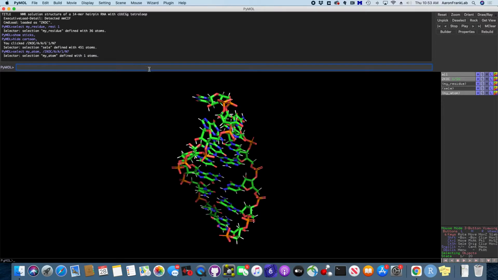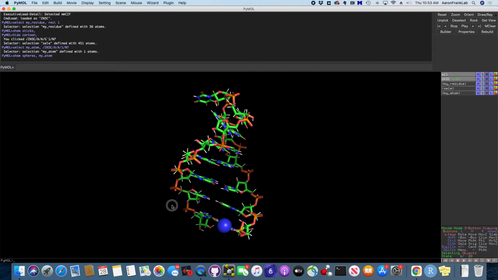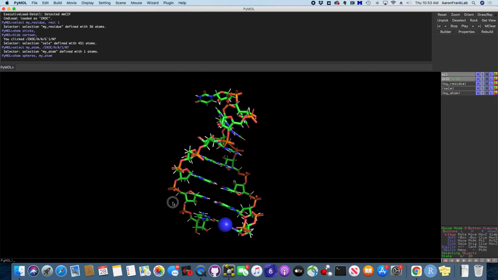So what I'll do, just so that you can see it, I'm going to show spheres. I'm going to use the command show, which changes representations, and I want to show a sphere my atom, the atom I just created. And you see it shows up here. So this is a good way to check whether or not you selected what you expected, by changing the representation so it's obvious.